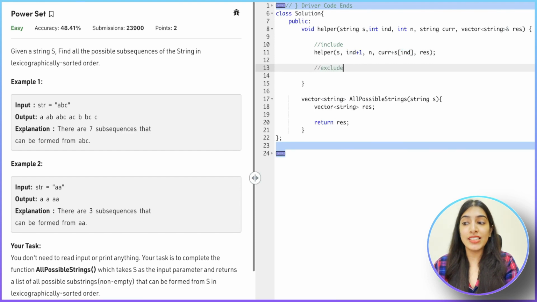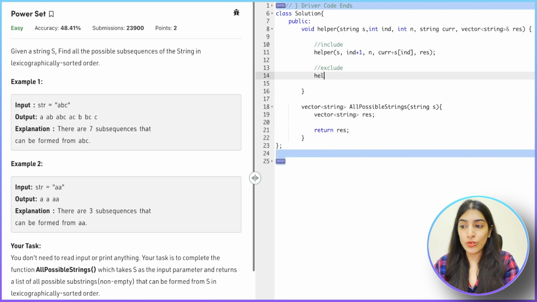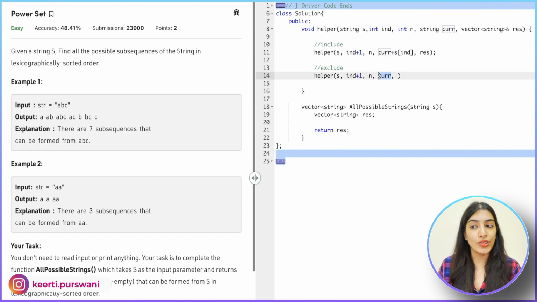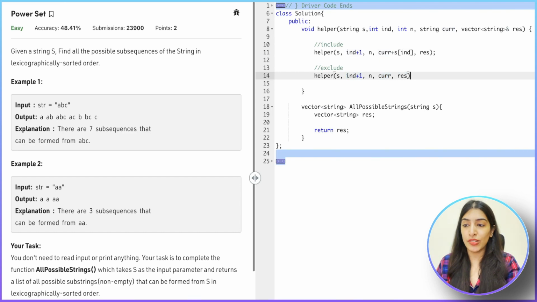Then what was the second case? When we are excluding. So when we exclude, what happens? We are going to call the function. We are going to pass the string. Again, we are going to call for index plus 1. We are going to pass the size. Since we are not including the character at this particular index, we are not going to do this. Because this is a string, we can just do plus to concatenate it. Here, what did we do? We just added the character at that index. Here we are not doing it. Basically, we are just ignoring the character present at this index and we are moving ahead to the next index by doing index plus 1. Don't worry, we will dry run it. It will be clear.